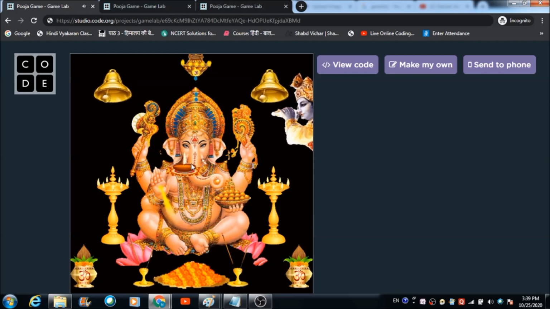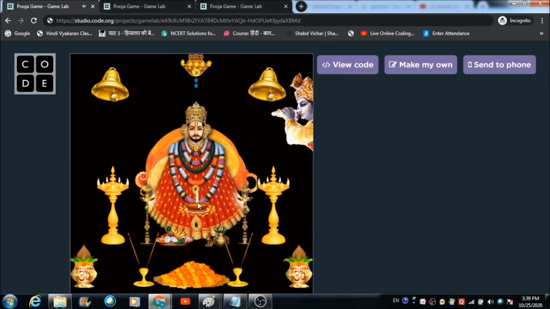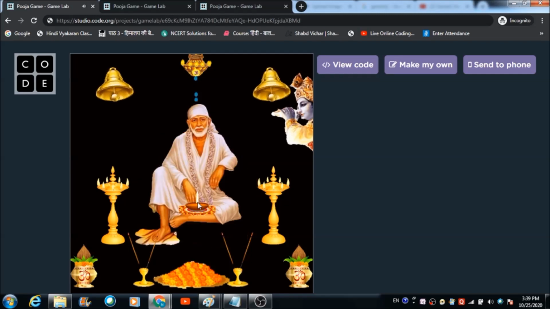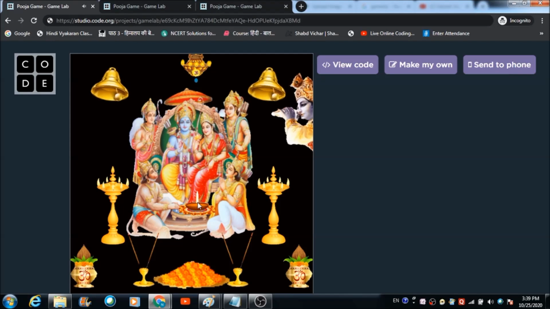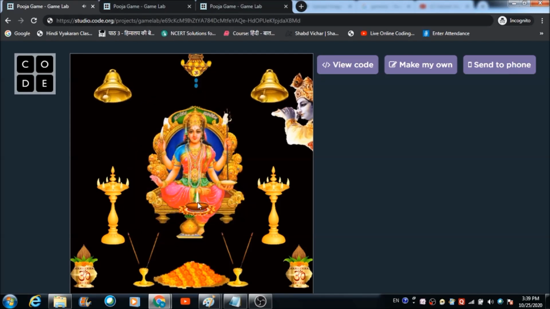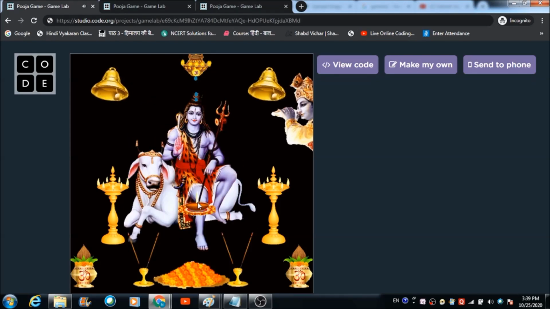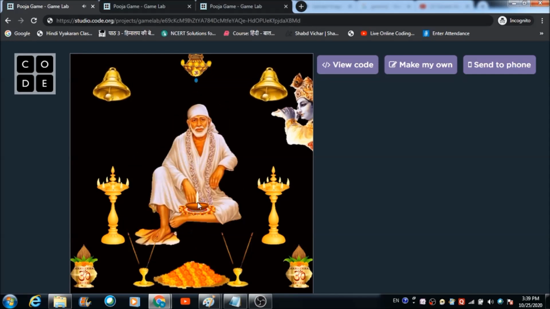Now if you want to change the image which is getting reflected in the middle of this screen, it is Ganeshji's image which is getting reflected right now. If you want to change the image, you can make use of the left and right direction keys. So this is how you can change the image. It can be used for worshipping different gods.